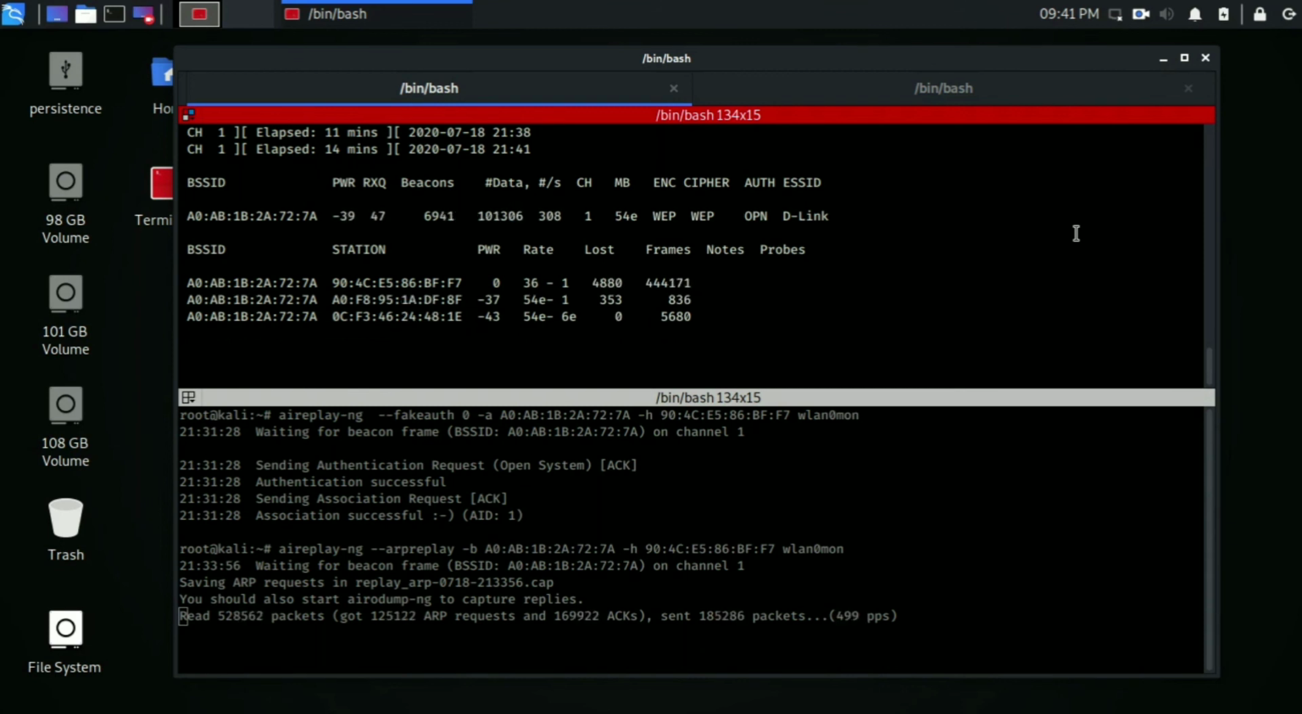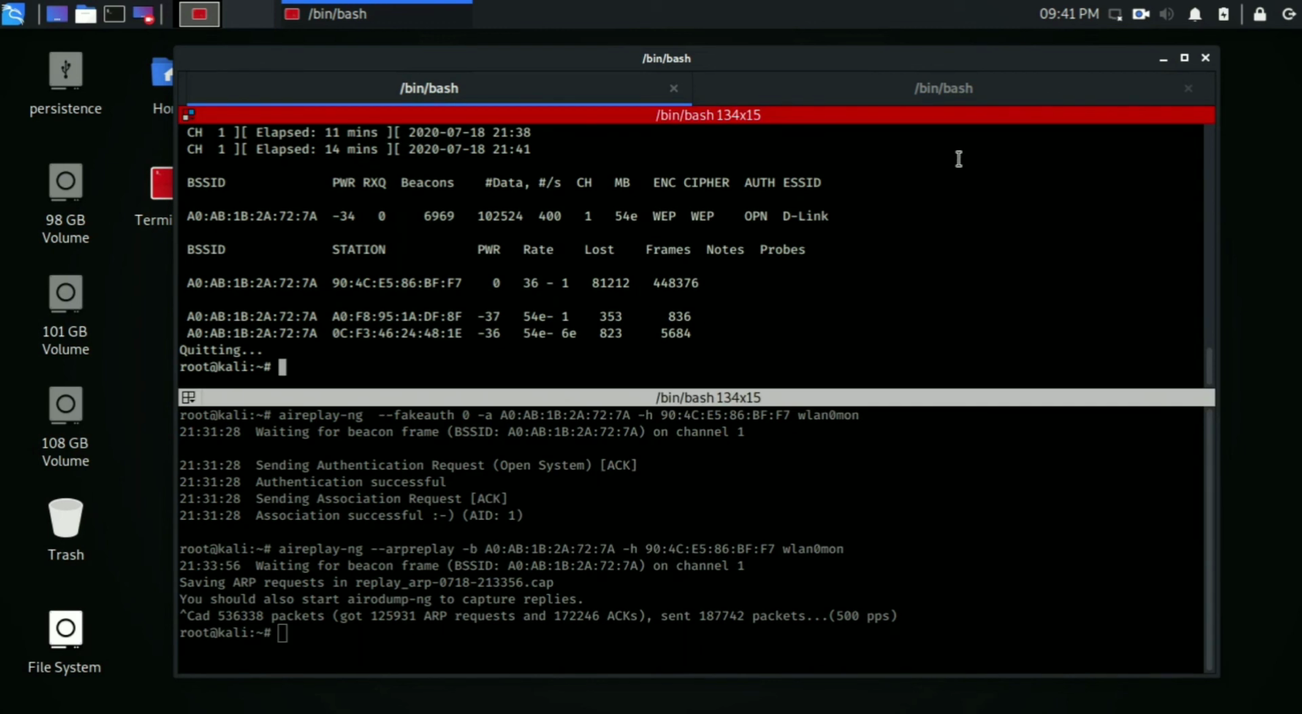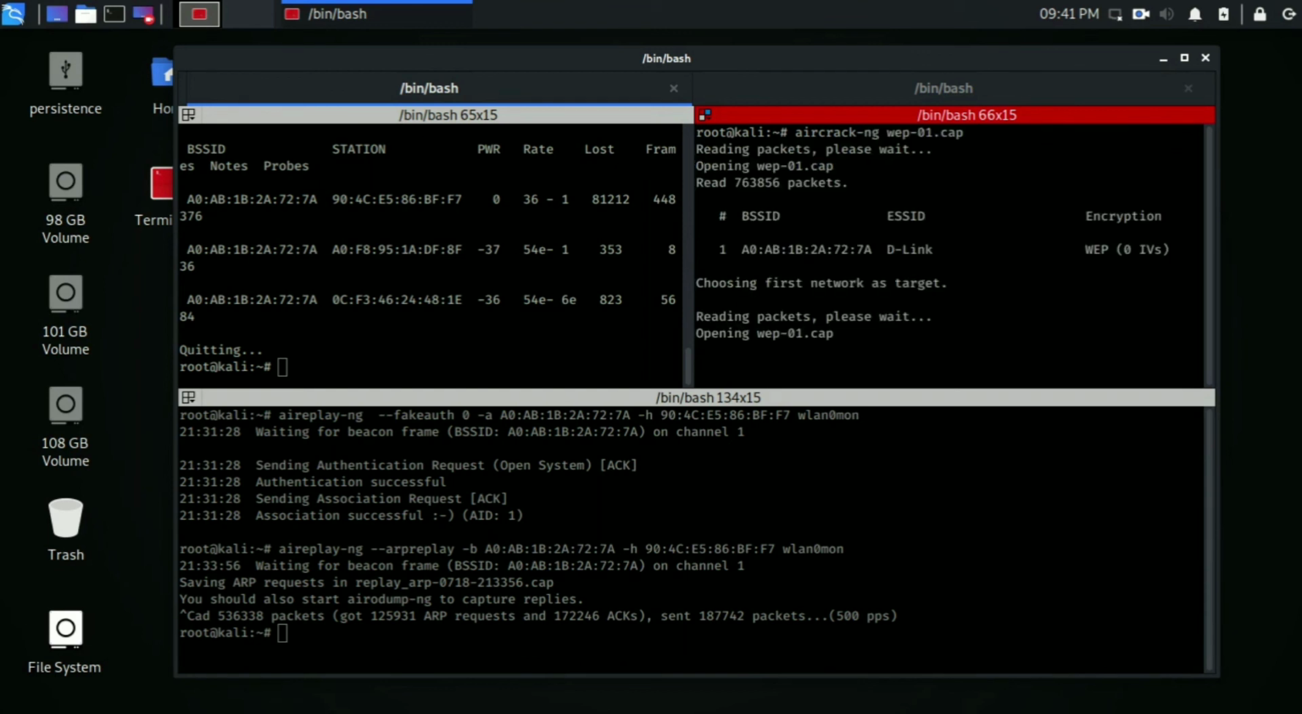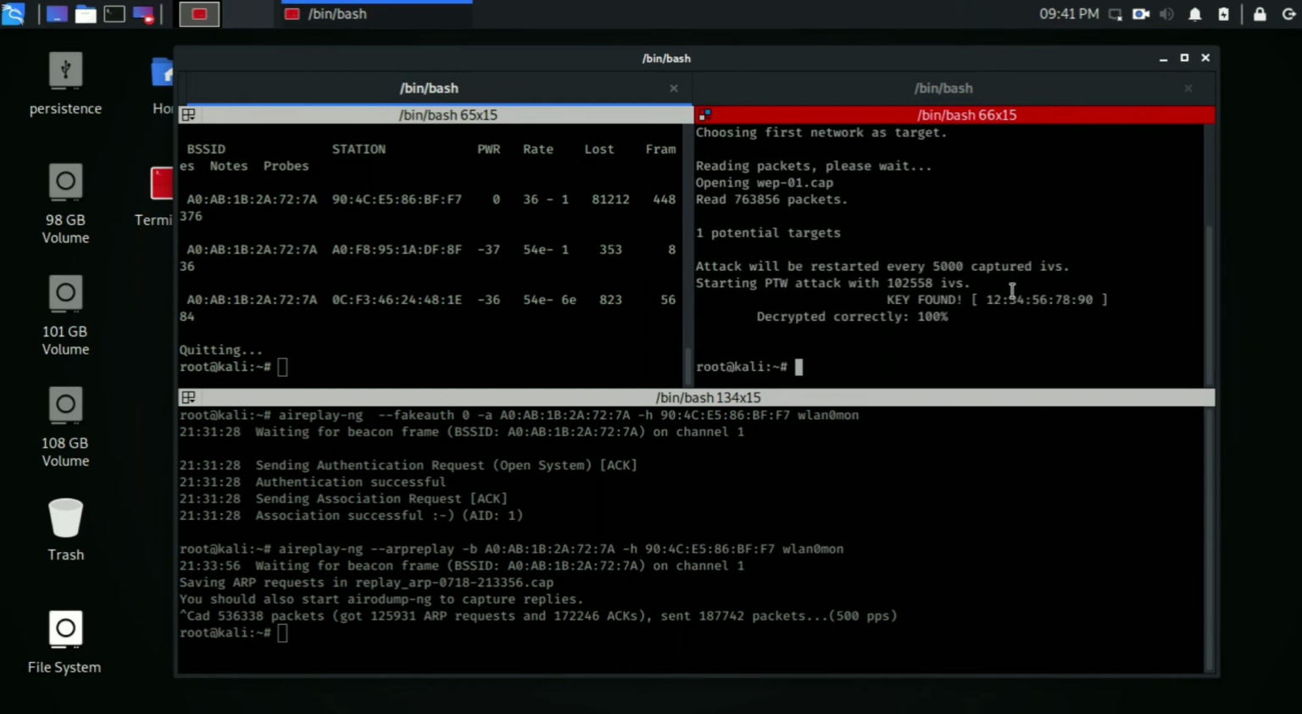Now I'm gonna stop this. I'm gonna stop this too. So here I will split the terminal and run aircrack-ng and I will paste that. So let's try: 3, 2, 1, go. Whoa. Wow, as you can see, it is saying key found and the key is 1, 2, 3, 4, 5, 6, 7, 8, 9, 10.